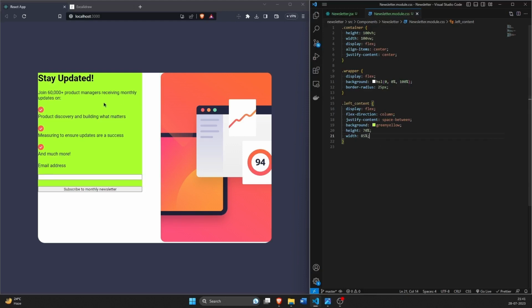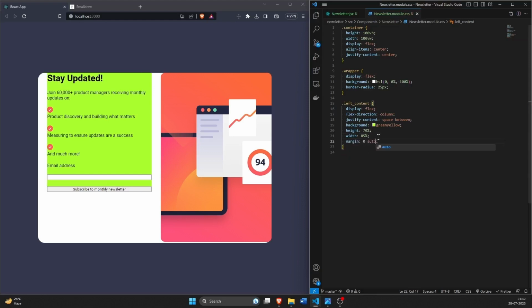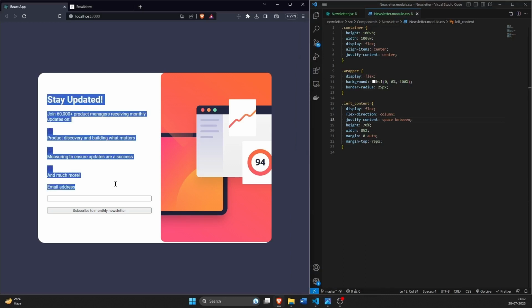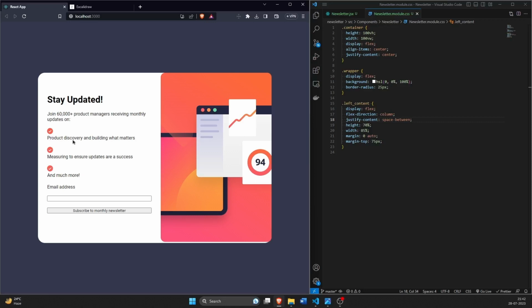Okay, so it's looking much better, but what we need to do is to bring this entire div to the center. For that purpose we'll be using margin 0 auto, so it's to the center, and we have to shift the div towards the center, so we need some margin from the top. So margin top will add over here, let's say 75 pixels. I'll remove this background color for now. So as we can see, our content has come to the center and we can move ahead with further styling.